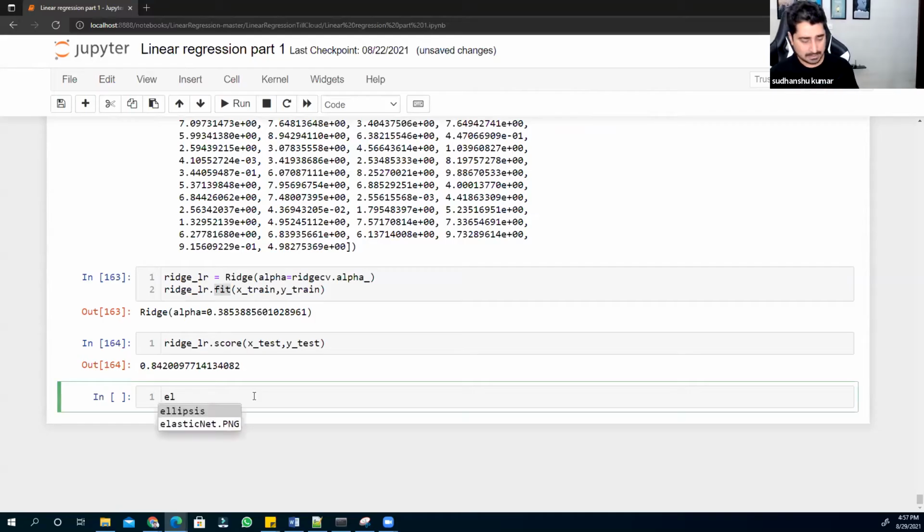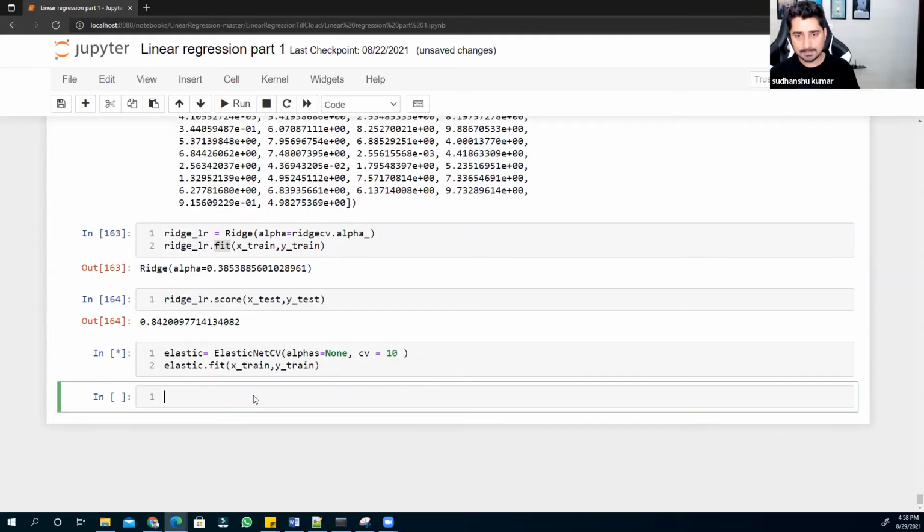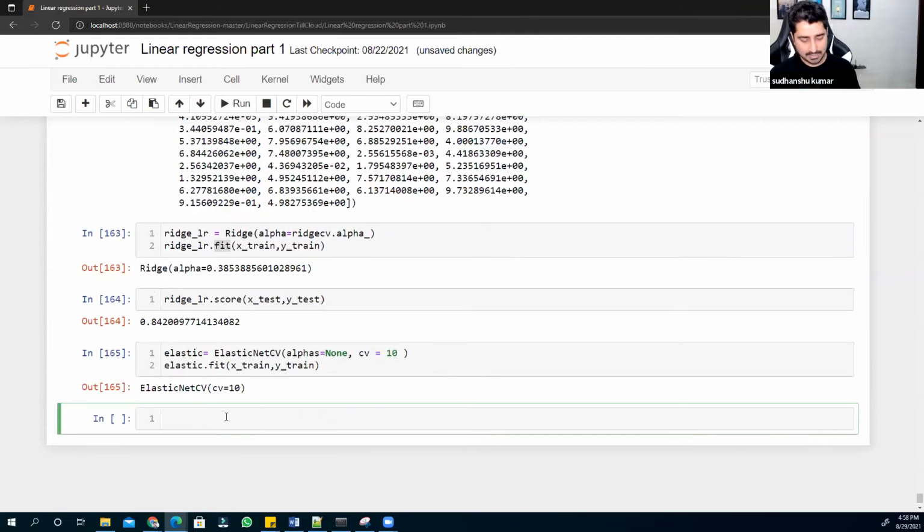So elastic net, which is a combination of Ridge as well as lasso, right? So even for this one, we have to find out the alpha. Initially, I can try to keep it as none. Cross validation is equal to 10. I can try to keep an elastic. Okay, and then we can try to call elastic dot fit over here, X_train and y_train. Yes, and this is an elastic. So maybe I can try to call elastic dot alpha.